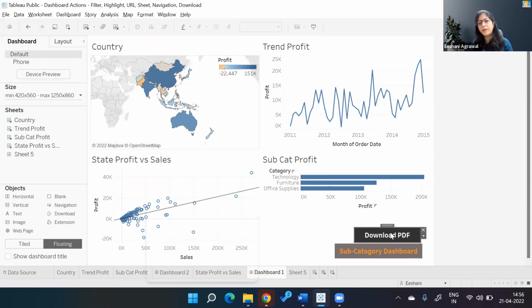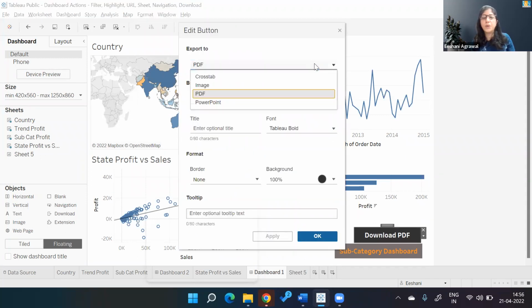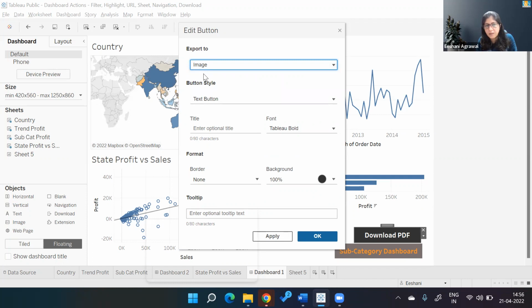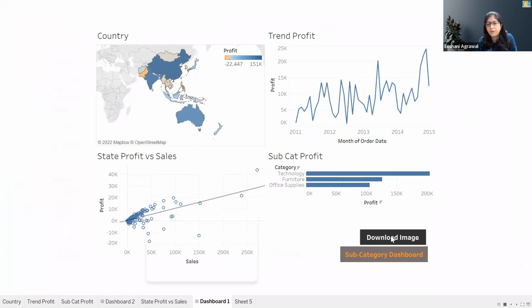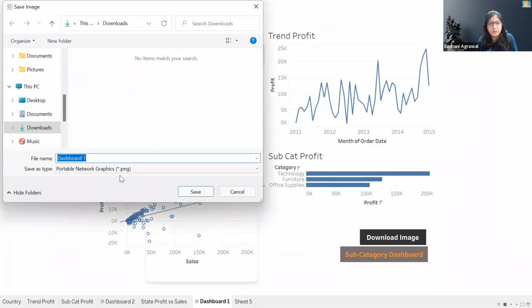When you double click on it, it gives you an option. Do you want to download it as a PDF, as a PowerPoint, as a crosstab, as an image? What is a crosstab? Crosstab is basically the tables behind the images that you have. If I want to export it as an image, again, it's a text button or it could be an image button. I click on apply and okay, now I'm going to go to the presentation mode. If I click on this PNG format, let's put it over here and save.